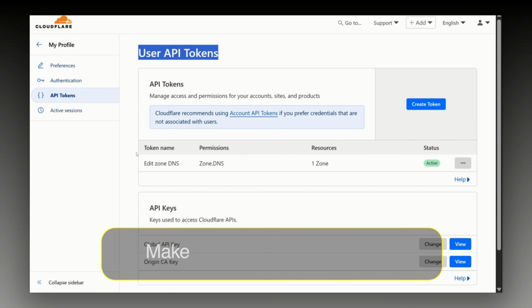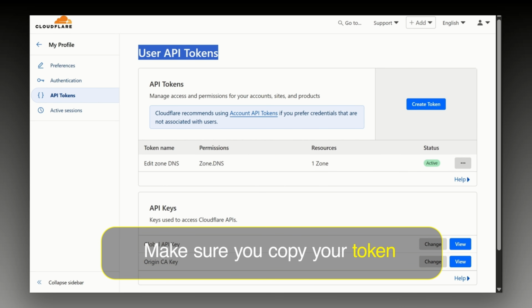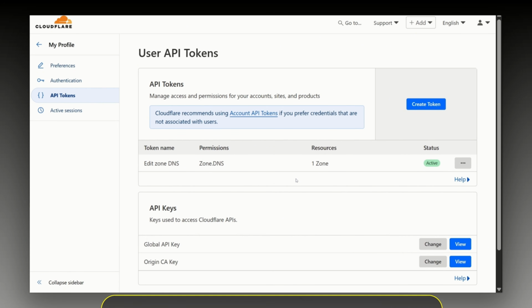One of the things to keep in mind is that it's very important that you copy your token, because if you do not copy it, you're not going to be able to view it again. You can edit it, make changes to it, and delete it, but in terms of viewing the token, you're not going to be able to view it again. It's kind of a create it, see it, copy it, save it kind of thing. If you don't have it, you're going to have to create a new token, because you cannot view it once you create it. So that's something to keep in mind.